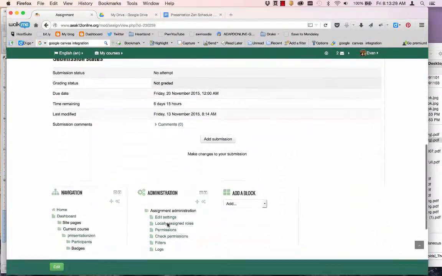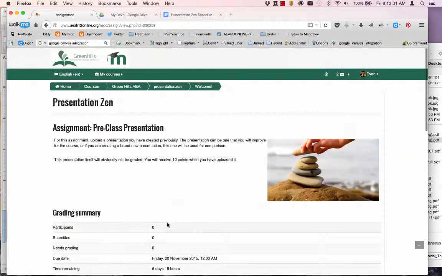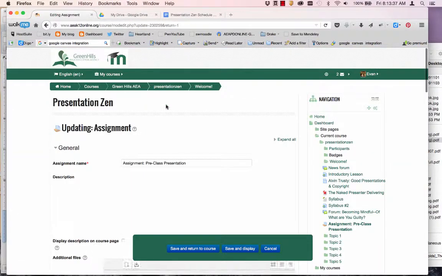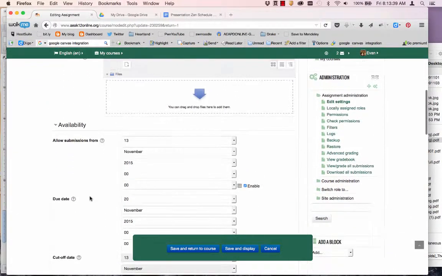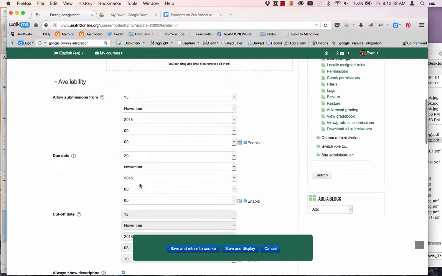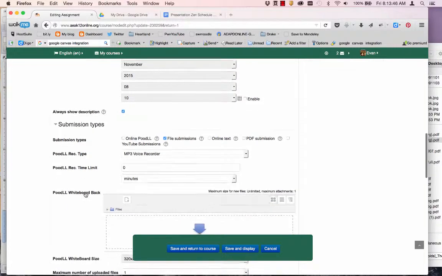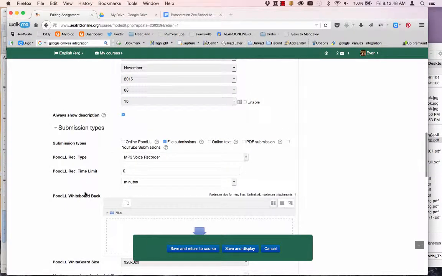Okay, now I went a little too fast there. I want to go and edit this item. So I'm going to go back and edit my settings for it. And again, I can go in and set a due date for it. I can even set a cutoff date, which would preclude people from adding in things.